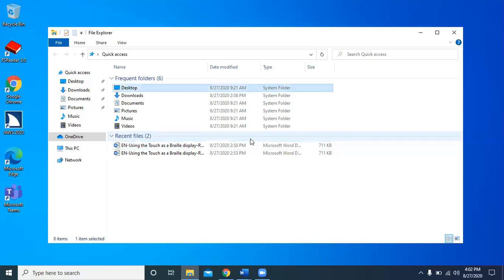D, frequent folders expanded. Desktop. Down arrow, and you're going to hear all those system folders. Down arrow, hear all the system folders. 2 of 6. Documents, 3 of 6. Pictures, 4 of 6. Music, 5 of 6. Videos, 6 of 6. All identical to your tree view, okay? Don't worry, we'll teach you how to use this. Big circle, so you've just gone in a huge circle, okay?